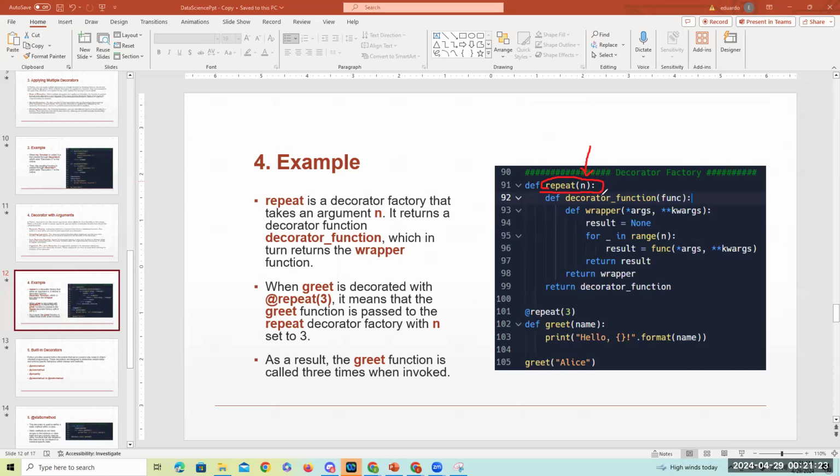We can pass in whatever we want here, but in this case, we're passing the value n, which is probably an integer. And then inside this function, we have this decorator. This decorator is going to take the function value, and now we can define our wrapper.